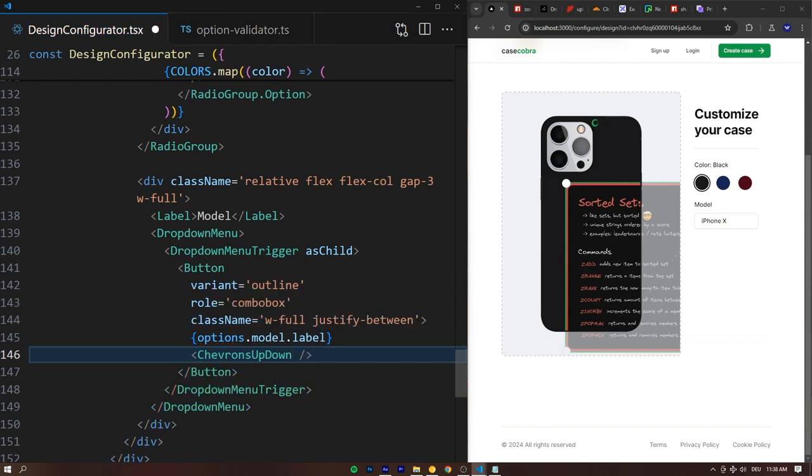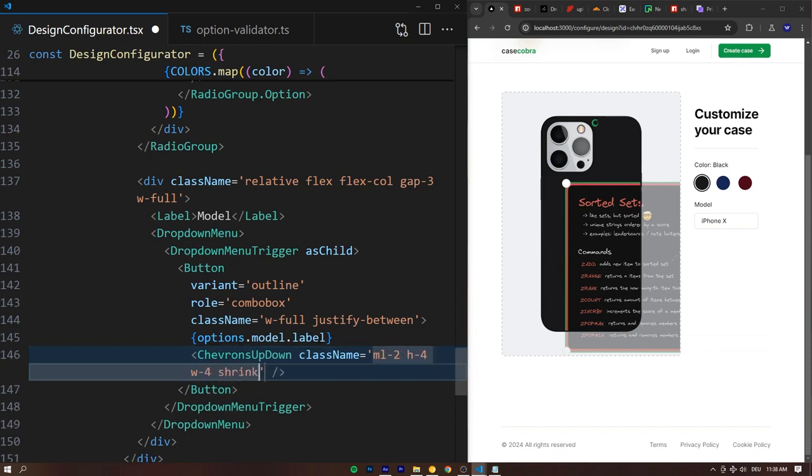This is going to be self-closing, and it will get a class name that's going to be margin left 2, a height of 4, a width of 4, a shrink-0, so it never gets smaller than these dimensions of the height and width that we just passed it, and an opacity of 50, so it's not too visible, but it's indicating that, hey, you can choose different models, that this is a drop-down.